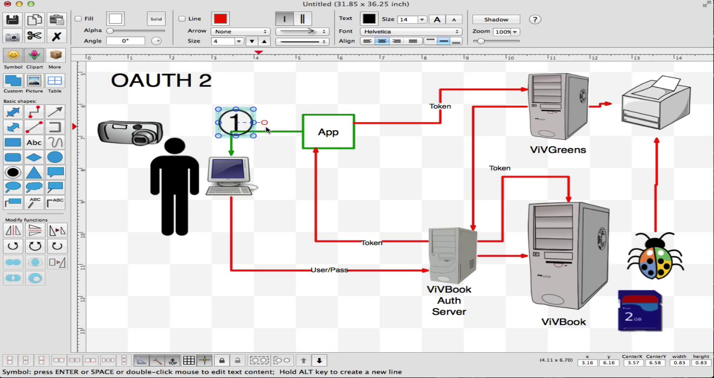So the app says, hey, would you want me to have access to your photos? Yes, I would. The app then sends the user to VivBook's auth server and says, Viv would like us to have access to his photos or his resources. The auth server lets Viv log in, prompts him for a username and a password, and then says, are you okay with the Viv Greens app having access to your photos and your resources? Viv says yes. Of course, if he says no at that point, nothing happens. Viv says yes, and a token is sent to the app.